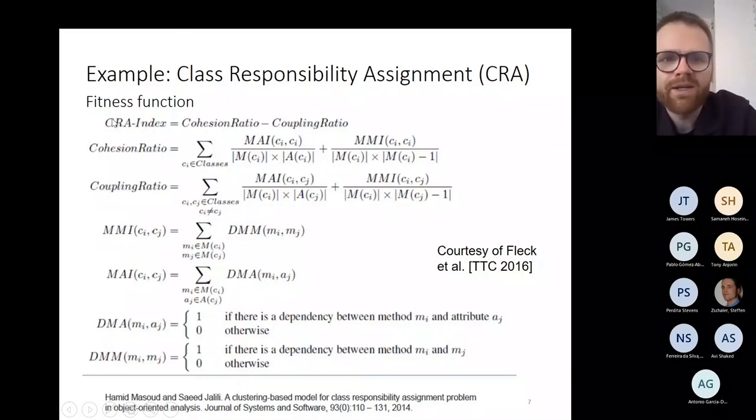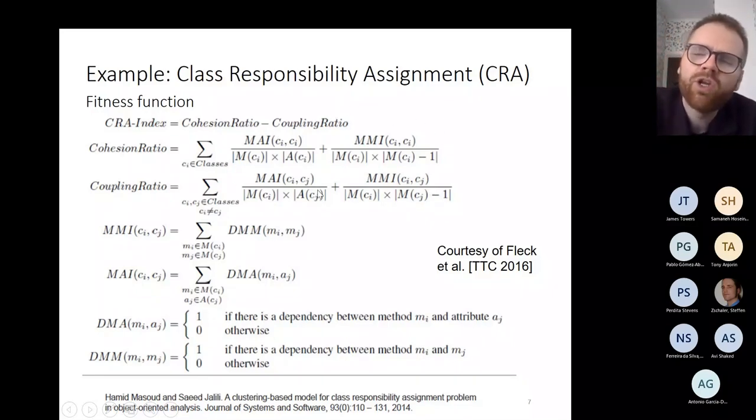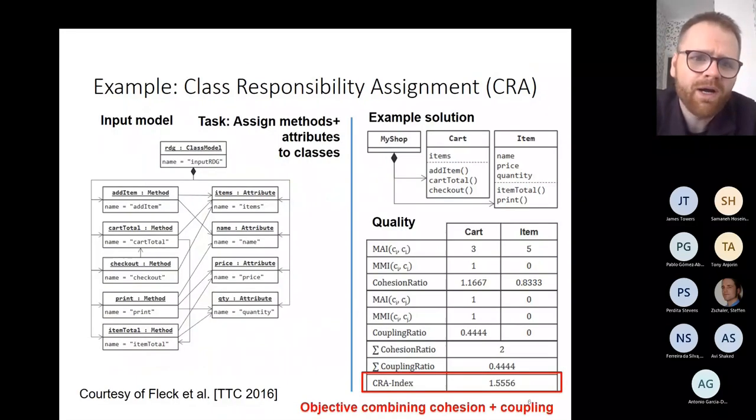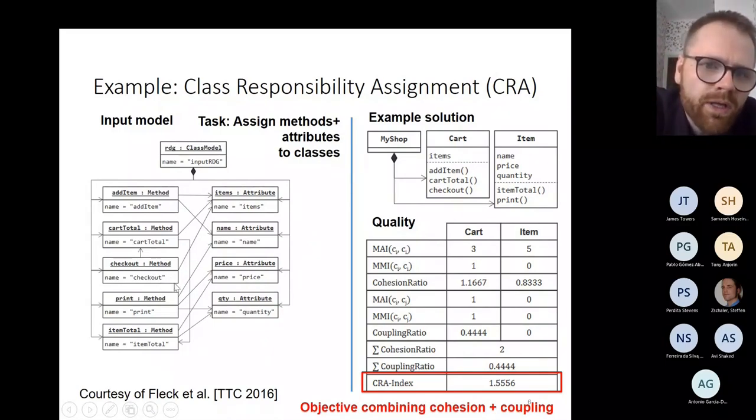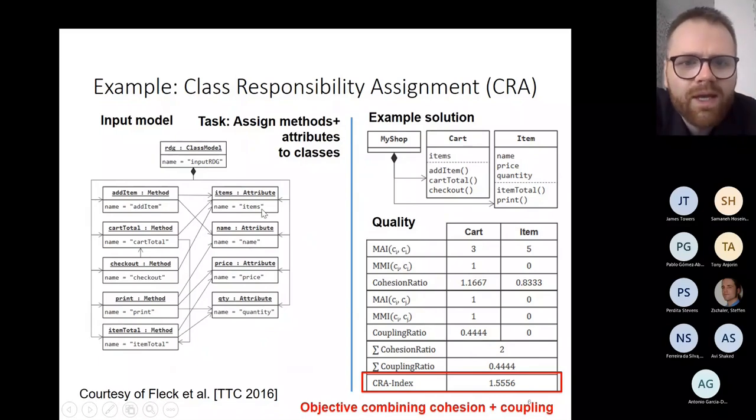The so-called CIA index takes two input arguments, which are the cohesion ratio and the coupling ratio. Each of them does some calculations that look at the number of relations between functions. There are calls among functions, like you see here. Checkout calls another function, cartTotal, and there are also data dependencies. Checkout, for example, uses the attribute items.